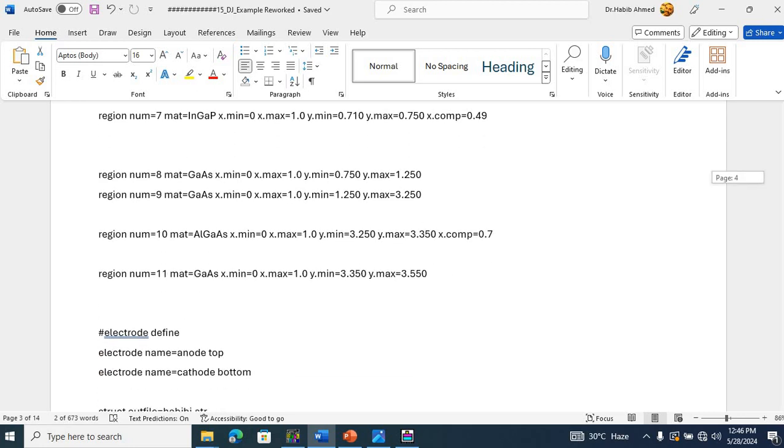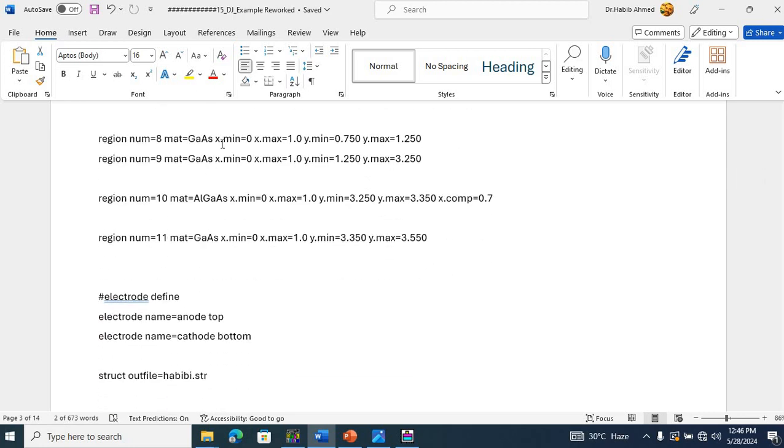Then we start introducing the bottom cell. Region number 8 is based on gallium arsenide running from 750 to 1250 nanometers, and region number 9 is also based on gallium arsenide running from 1250 to 3250 nanometers, or you can say from 1.250 micrometers to 3.250 micrometers.